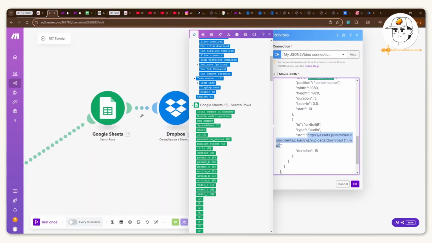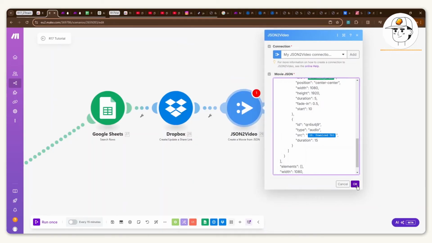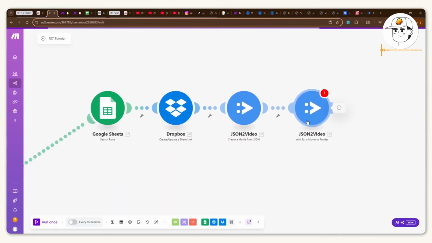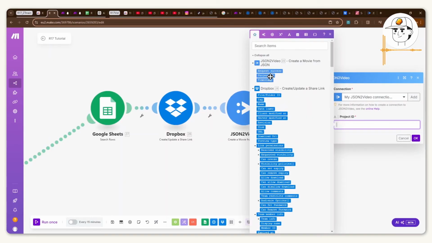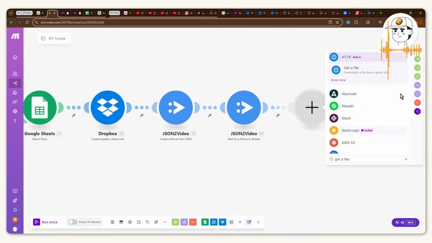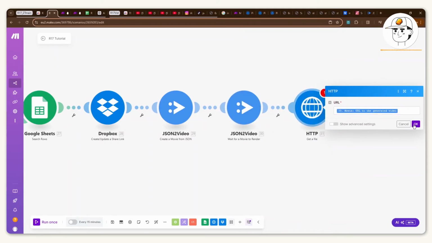And the last thing you want to add is audio. So remove that fixed URL and find the download URL that you just got from the previous Dropbox module and click on OK. And then just to complete this, what you just need is this wait for a movie to render function of JSON to video. And for the project ID, map it to the project ID of that previous module. Add in a module called get a file for this URL. Map it to this URL to the generated video from the previous module.